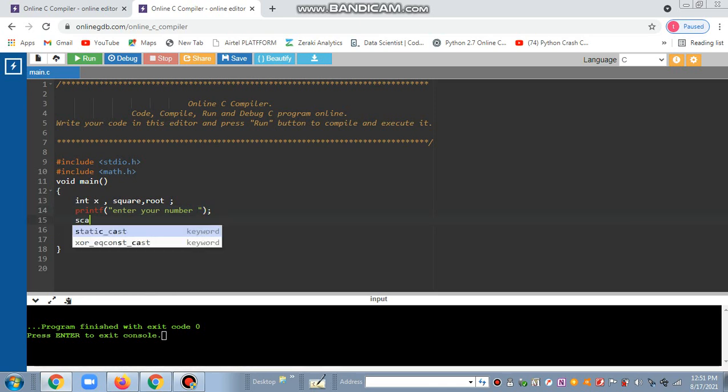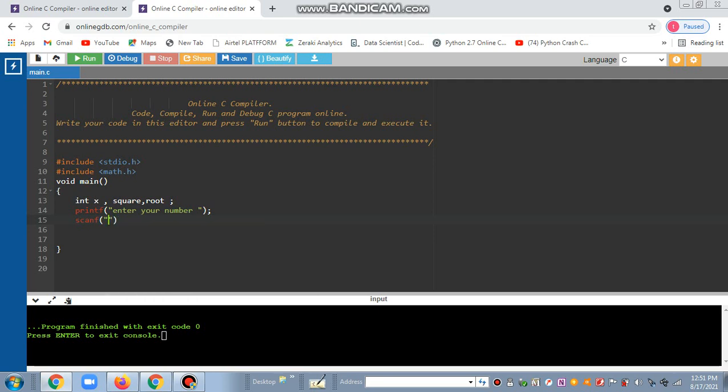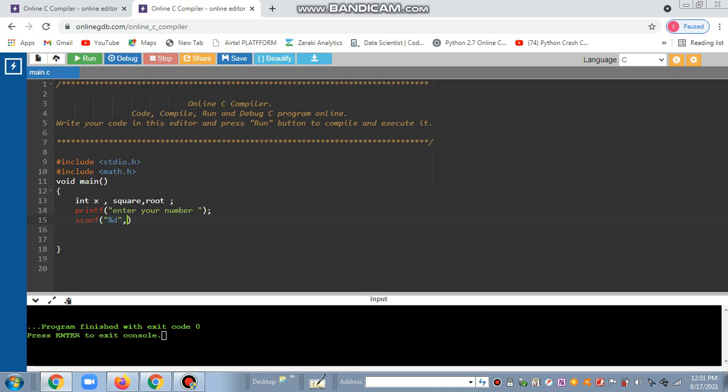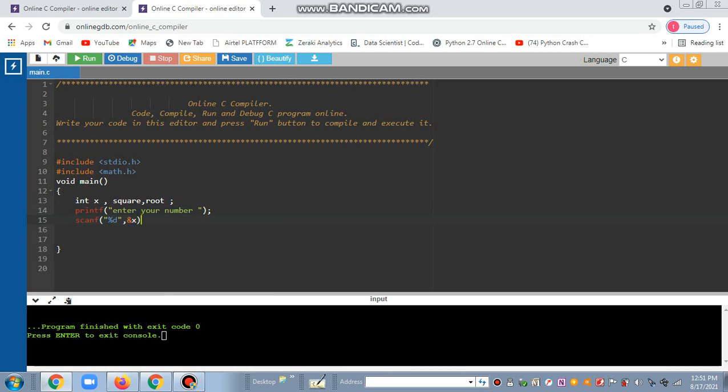Then scanf, comma, x. We call our x from our keyboard. Then you close with the semicolon, enter.